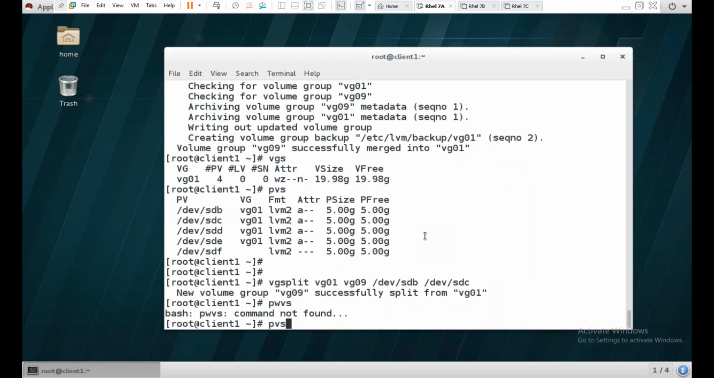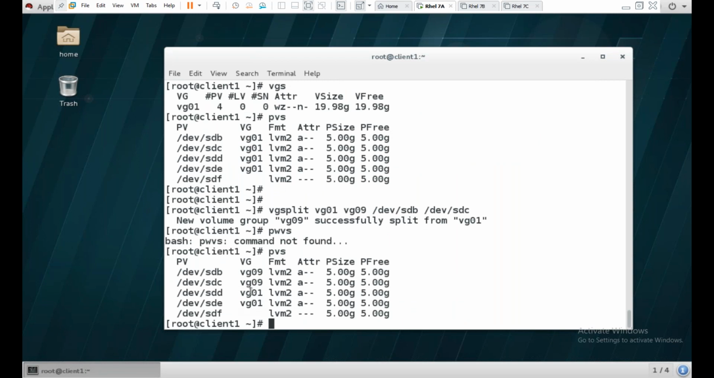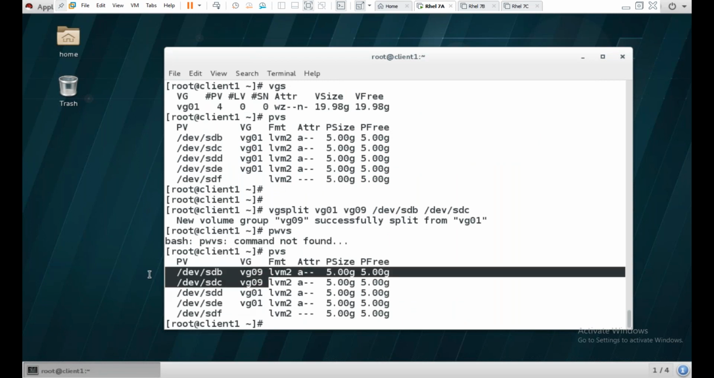Sorry. See, opposite I have done this time. Previously, vg01 was having sdb and sdc. Now I made sdb and sdc for vg09. So like this, we can perform many activities. We can play with volume group commands.